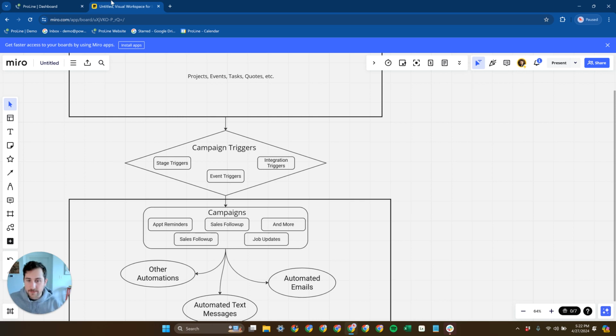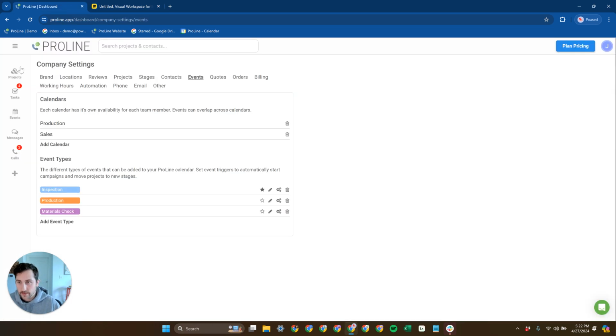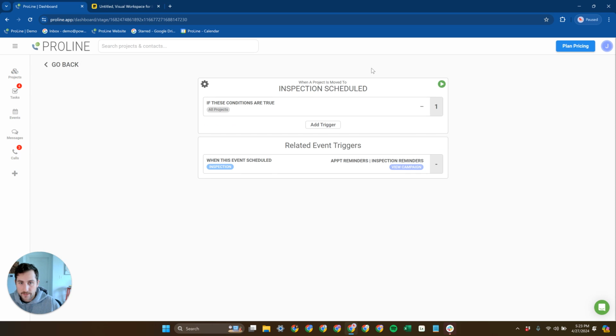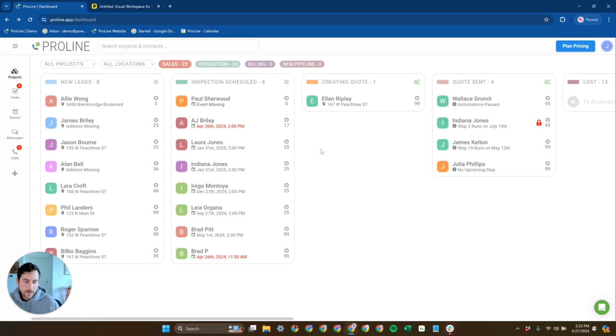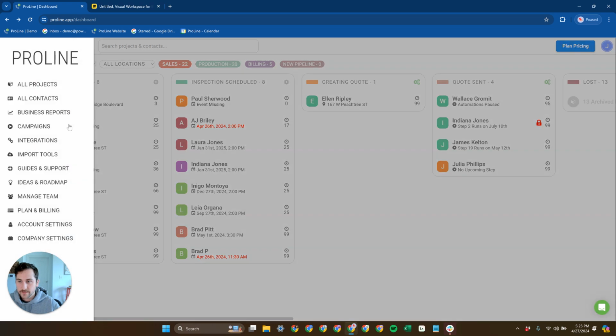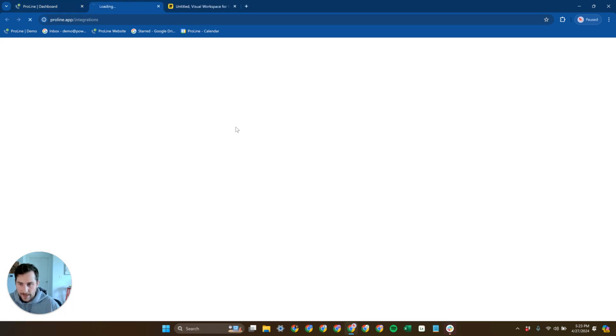So the third type is integration triggers, and these are the tricky ones that can be kind of confusing because we don't currently show them on this stage triggers area, even though they are a trigger. It's something that we want to fix. We want to have a centralized place that you can see all triggers, but for right now, it does not show there. And there's no centralized place for integration triggers either. And the reason for that is because it's controlled by each individual integration.